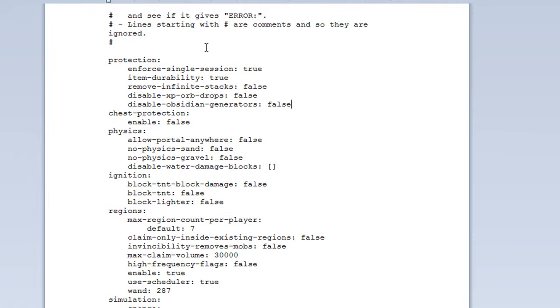So first of all, we have the protection. Enforce single sessions, because this is a boolean, you can set it to true or false, and at the moment it does nothing, so ignore that. Item durability, you can set that to true or false as well, and this will make tools invincible, so when you use them they won't degrade. If you set this to true, they will degrade. If you set it to false, they won't degrade.